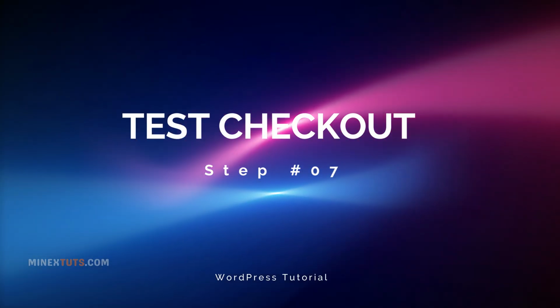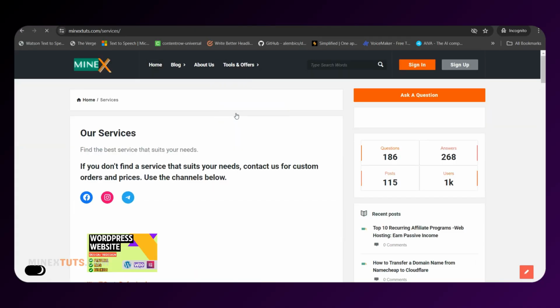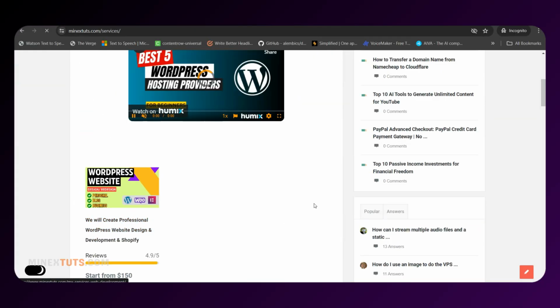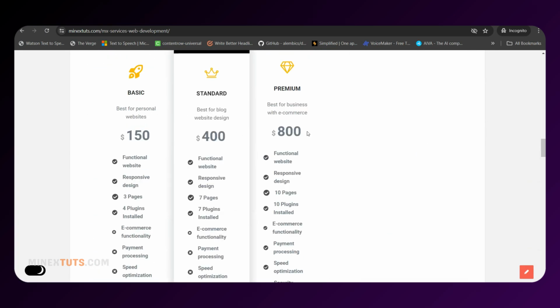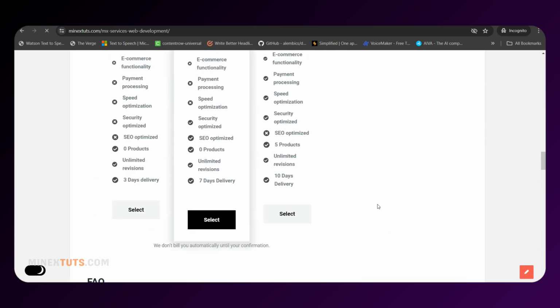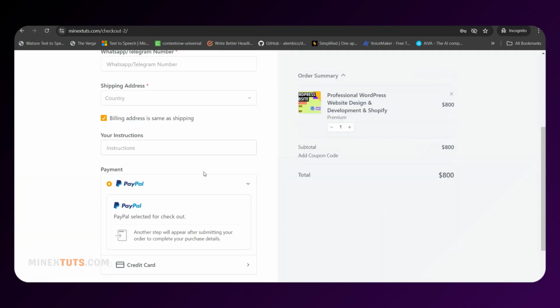Step number 7, test the checkout process. With this setup, you're ready to start selling digital products online securely and efficiently. You can see now we have a fully customized e-commerce function on our website. And there you have it. You've just set up a powerful WooCommerce alternative that's perfect for selling digital products, services, and subscriptions.